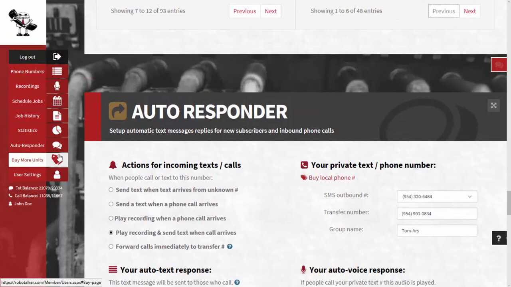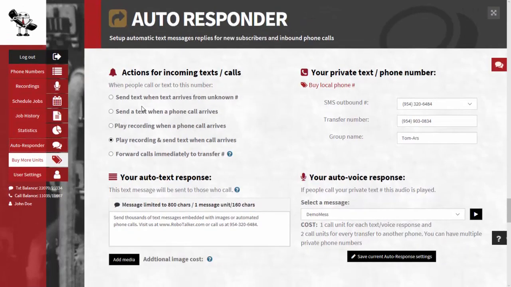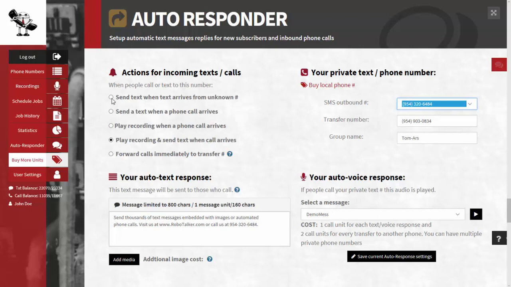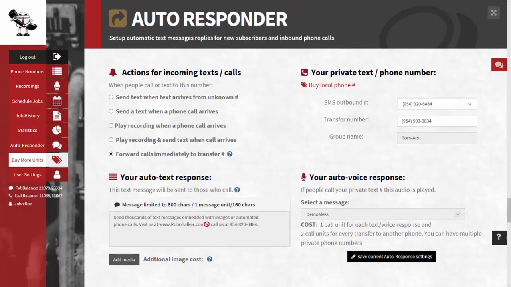On the autoresponder, you can have different messages played if someone calls your number. So for a dedicated number, you can also have more than one number. If people call in, they'll hear this message, and they'll hear our demo message. This is for our account. Or you can just send a text when it arrives from an unknown number and not play a message, play a recording only when it arrives, or you can transfer it immediately to the transfer number if they call in here. That's how that works. You can also have a media picture go out with the text message that you send out. We charge the same rates for all these. If you have a text message that's less than 160 characters, it's 1 unit, and so on. You can do multiples too.